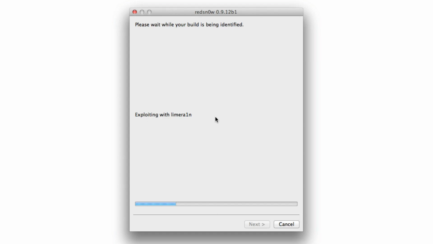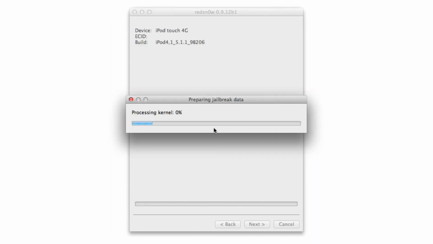If you click jailbreak, it'll go through the jailbreak and then it'll allow you to choose a couple of options, install Cydia, use a custom bundle if you want to do that, etc. Now this method takes longer than the non-DFU method that is implemented into the latest version of RedSn0w 0.9.12 beta 1. So why would you want to use this?